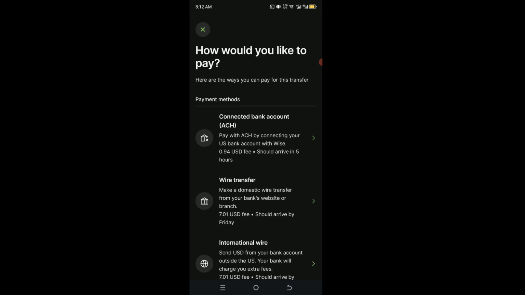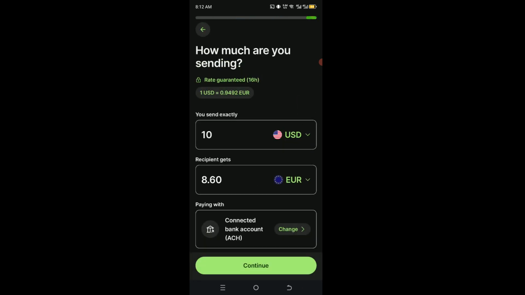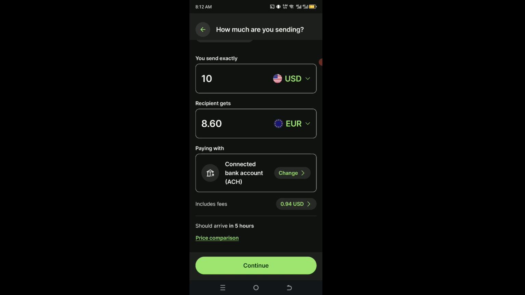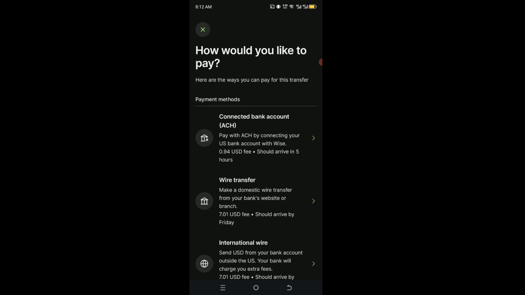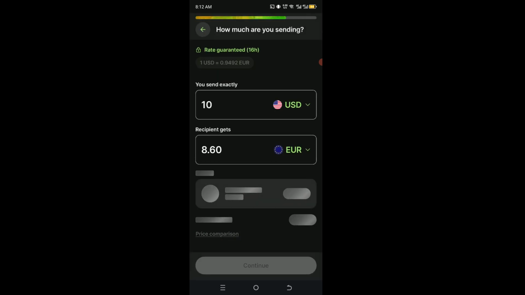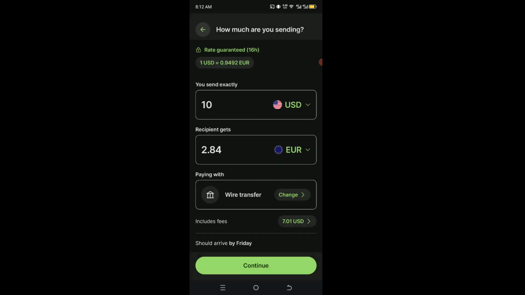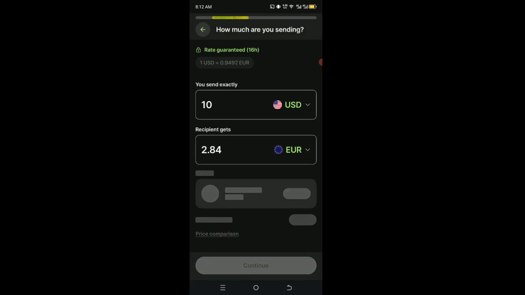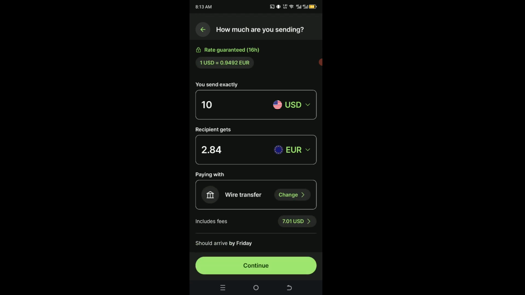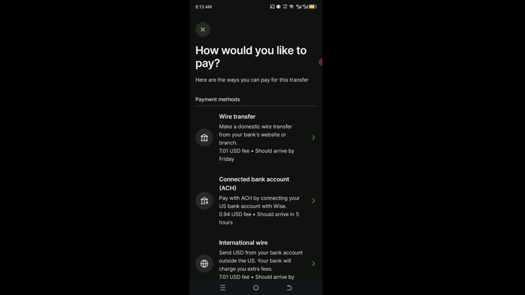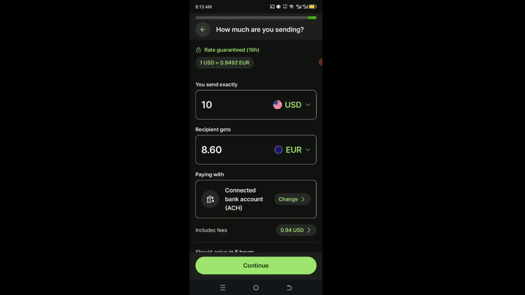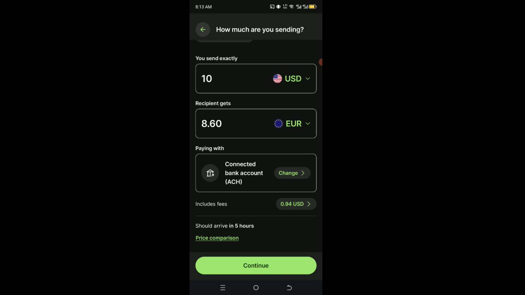So if I wanted to connect my bank account, I'll come here, and it's going to prompt me. So these are the different payment methods. I could also pay by wire transfer, and the recipient is going to get just $2.8 because they'll cut charges. Now see, these are the fees, $7. Now if I wanted to pay with my bank account, and I'm paying $10, the recipient gets $8.6, and the fee is 0.94.